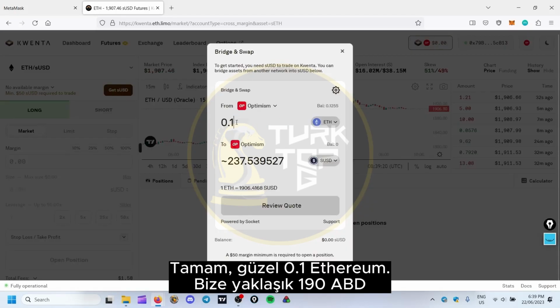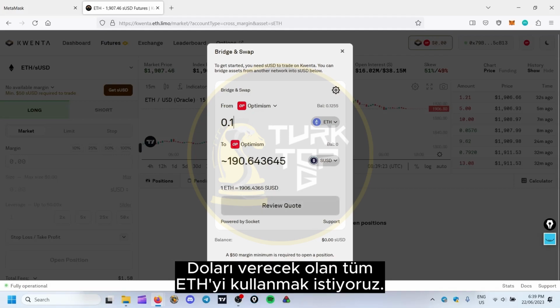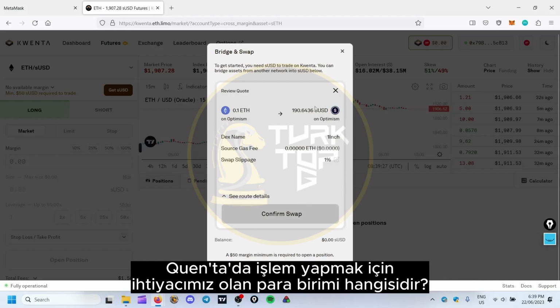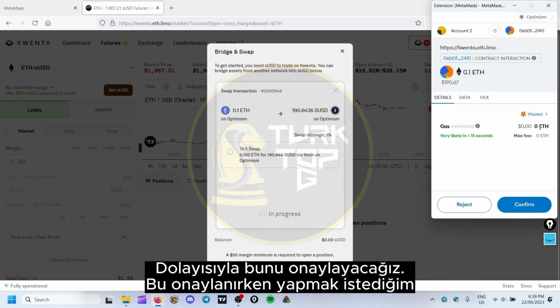Okay, beautiful. 0.1 Ethereum. We won't use all of our ETH. That will give us about 190 SUSD, which is the currency that we require in order to transact on Quenta. So we will approve this.